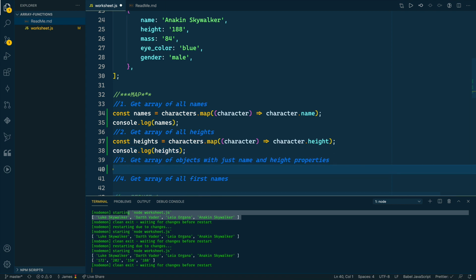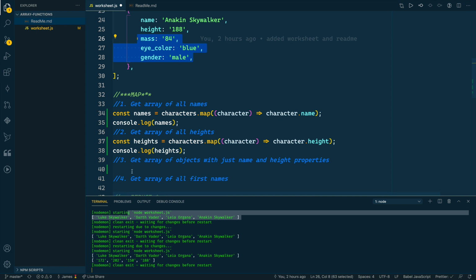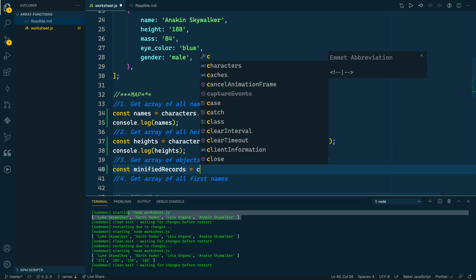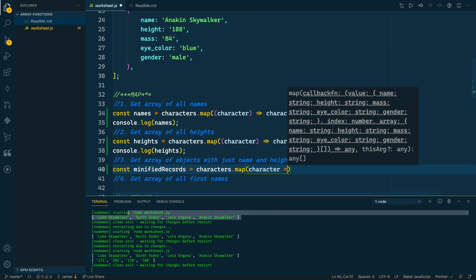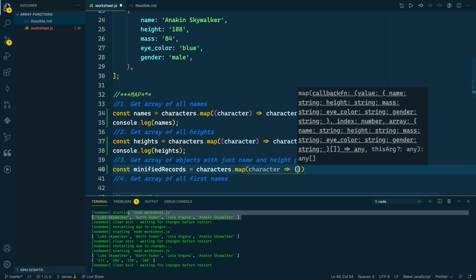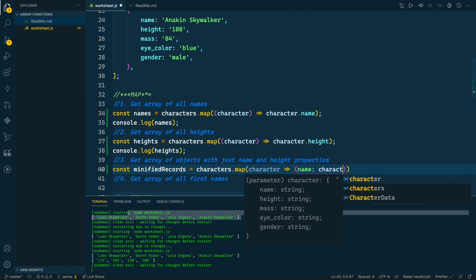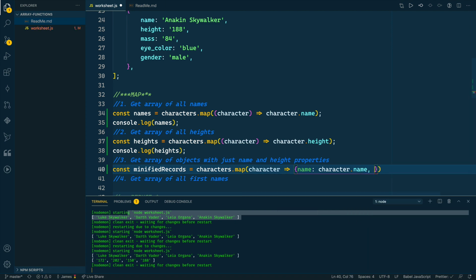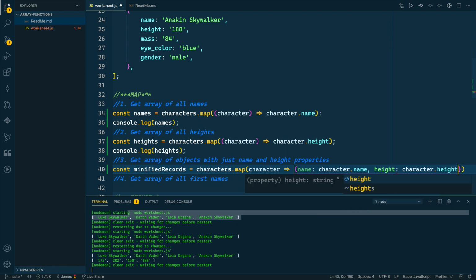And in this case, we want to get an array of objects with just the name and height properties. So basically what we're doing is stripping out some of these properties, actually the last three properties. So we only want the name and height. So we can do, I always call this like a minified records type thing. And we can take our characters.map. So for each character, what do we want to return? Well, we want to return an object. So in this object, we want to have a name property, which is set to character.name, and then we'll have a height property, which is set to character.height.